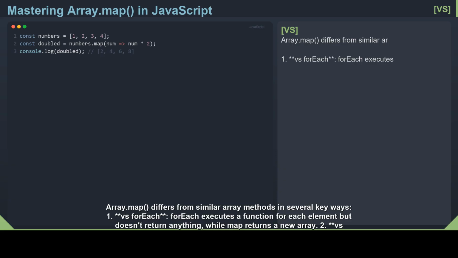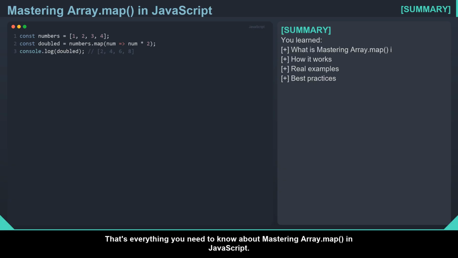4. Versus for of loop. While a for of loop can achieve similar results, map is more declarative and functional in style. That's everything you need to know about mastering Array.map in JavaScript.